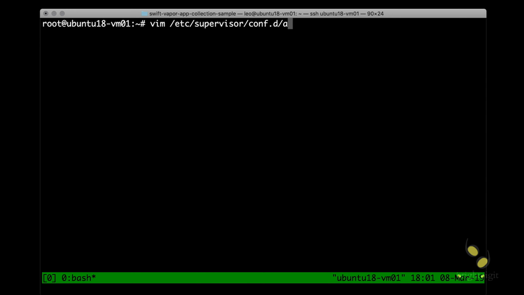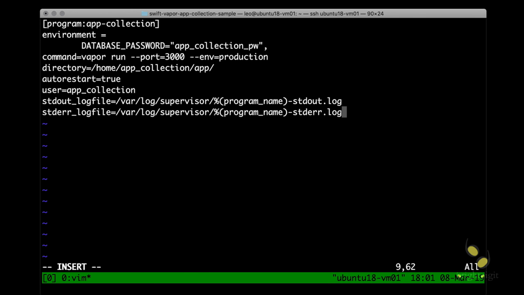After that's done, cd into that directory and build the application. Next, we're going to set up Supervisor. This will be the service which will run the application and monitor it and make sure it works.